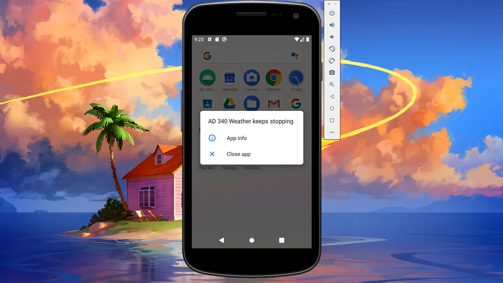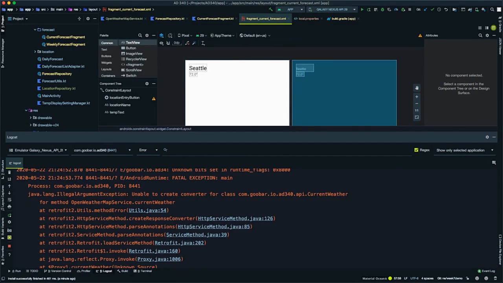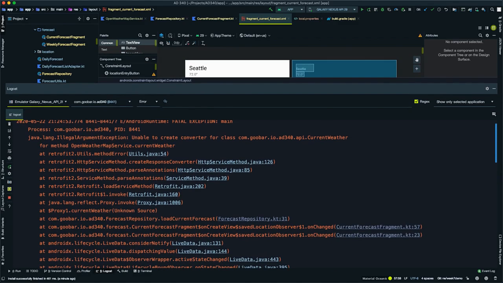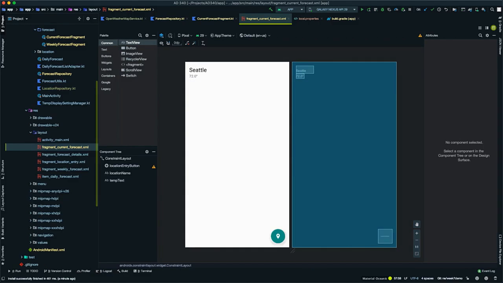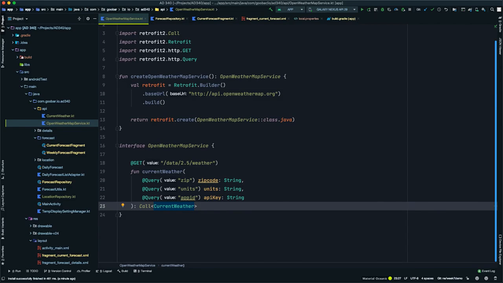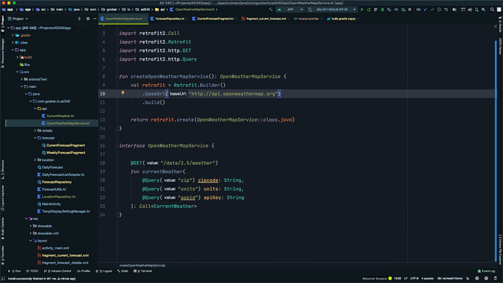So now on this error, if you come into your logcat and you find the error, you should see something that looks pretty similar to this. If we make this a little bit bigger here, you should see something that looks like unable to create converter for class current weather. So now what this is telling us is that our Retrofit instance here, this implementation of our API service, doesn't know how to convert the JSON response into our Kotlin classes. So this is where that Moshi converter comes into place.